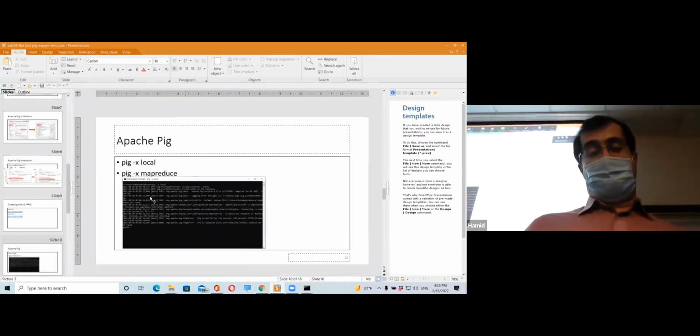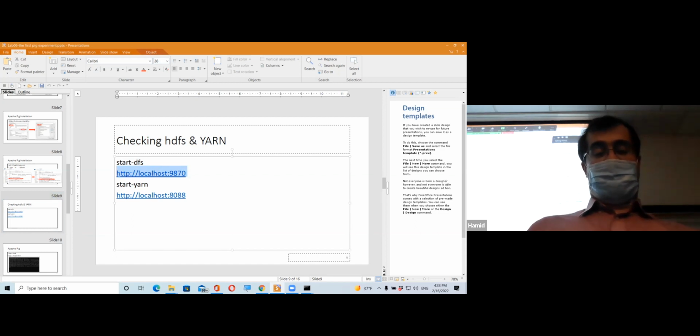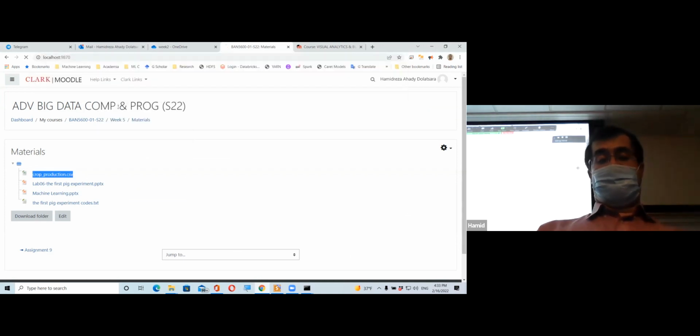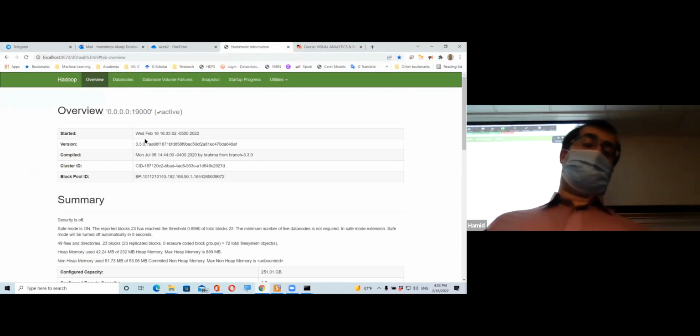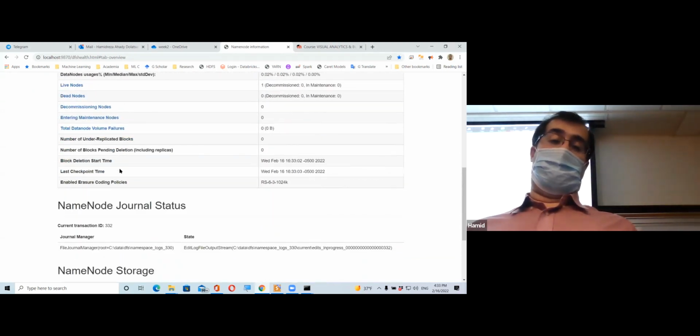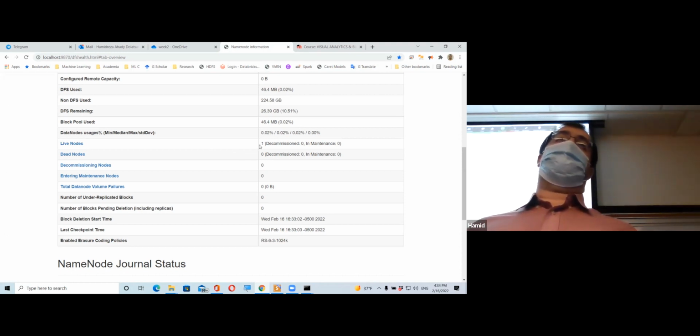So if you want to check the status of your file system and also Yarn, you can just copy this link to your browser and just paste and enter. So this is the status of my Hadoop file system. Just saying how much space is allocated, how many nodes. So look at the live nodes, for example. It just says I have one node, because for local installation, we just installed over one computer. So live node is just one.